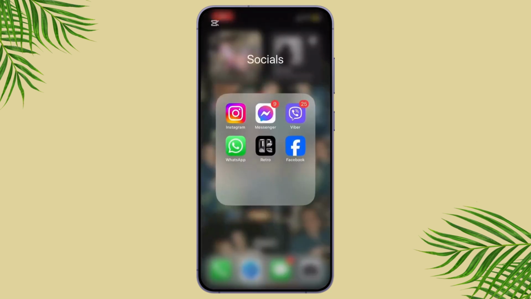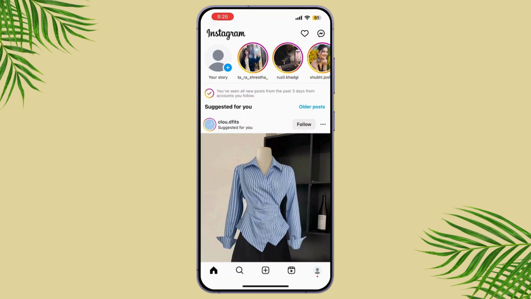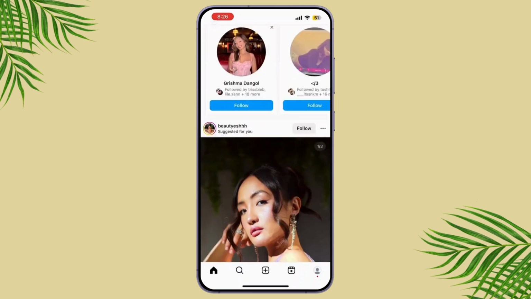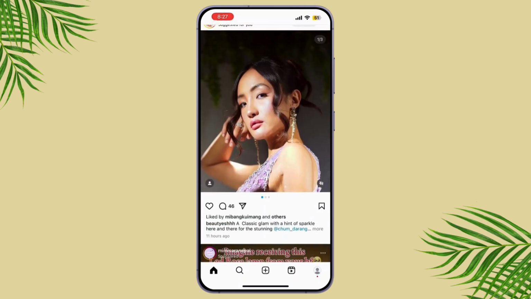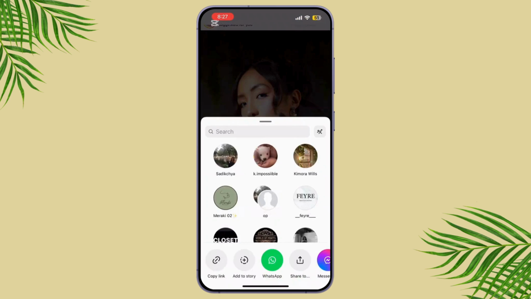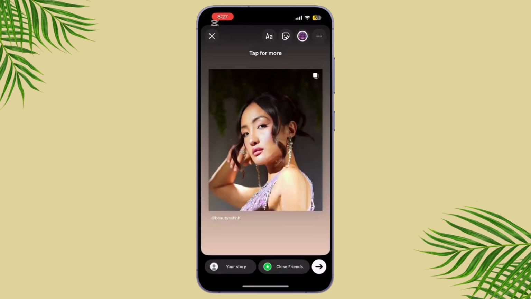First things first, open the Instagram app and make sure you're logged into your account. Now find the post you want to repost. Once you've found the post that you want to repost, simply tap on the share icon, which is right beside the comment section. Here you can find an option that says add to story.